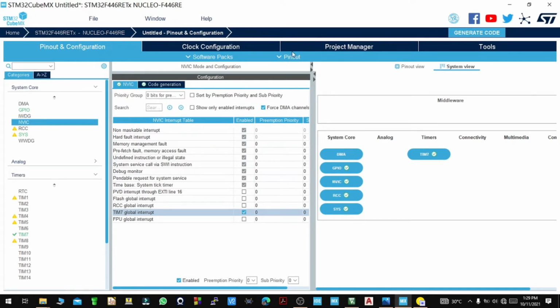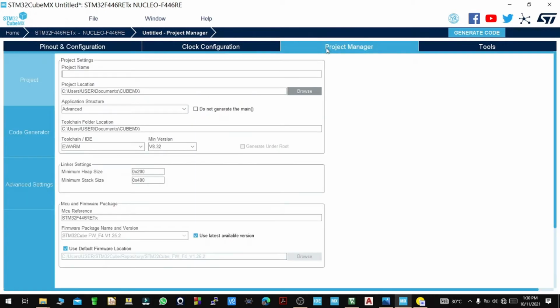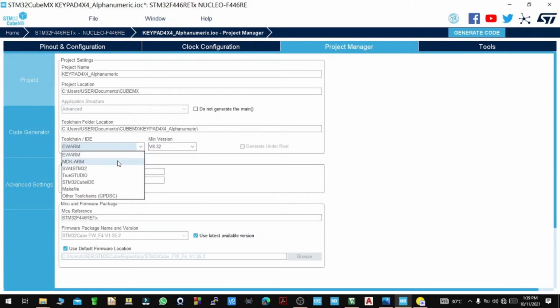And there we are. So you go to project manager, give your project a name. I'm going to call this keypad 4x4 alphanumeric. So I'll be using MDK-ARM, that is Keil Vision. Then from there you generate code.